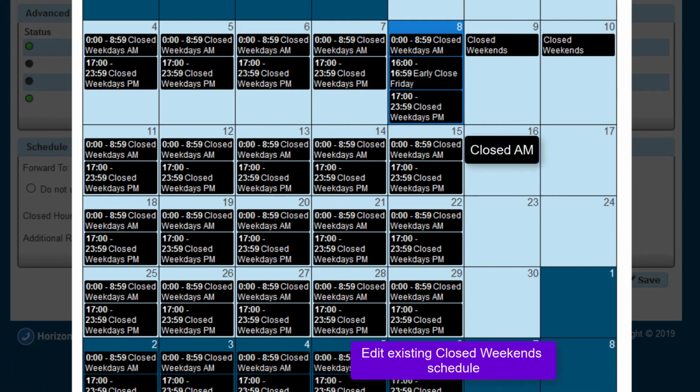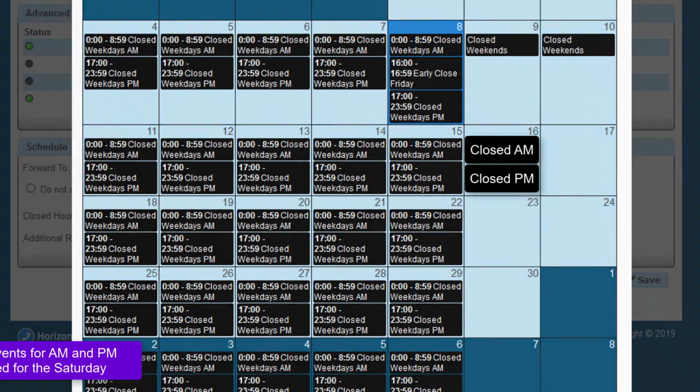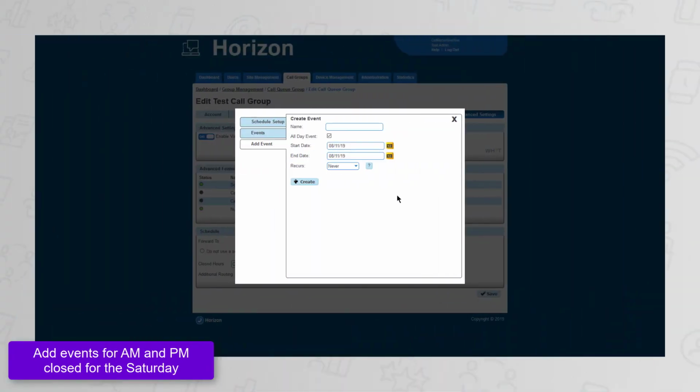We need to apply closed hours for the Saturday morning and evening as separate events. Add the AM first. Select Add Event. Name it. Untick All Day Event. Add the date and time we want the company closed for on that Saturday, i.e. midnight until their opening time of 10 AM. Then click Create. Then create the PM one, from 4 PM until 11:59 PM on the Saturday using the same method.